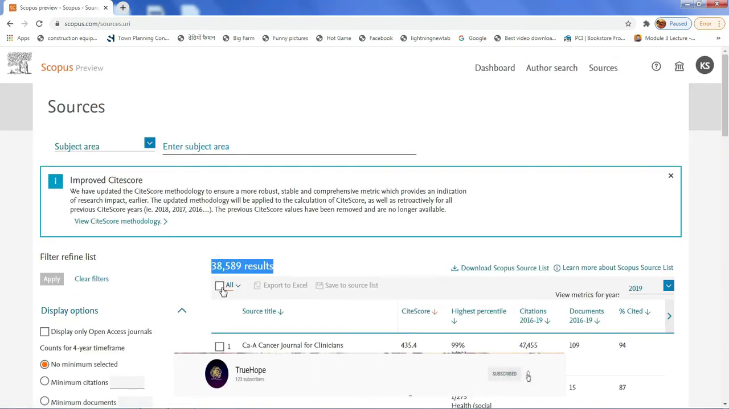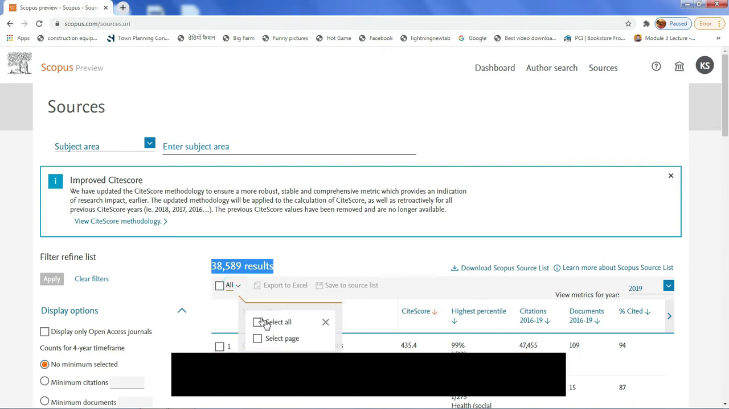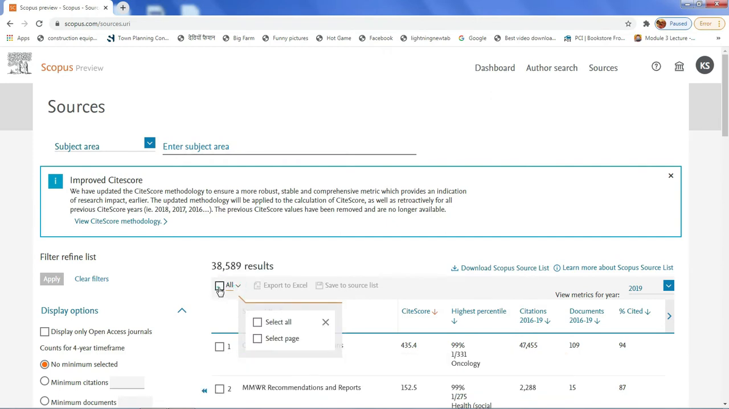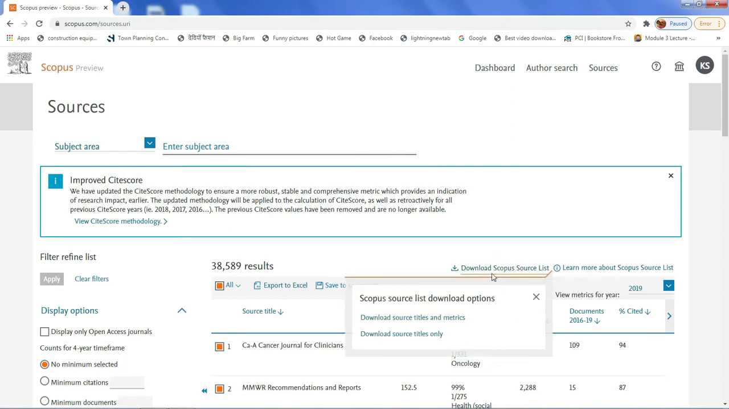So what you have to do is select all the journals. Here you have select all or select page. So select all, and then you have export to Excel or save to the source list. If you want to shortlist, download the Scopus source list.